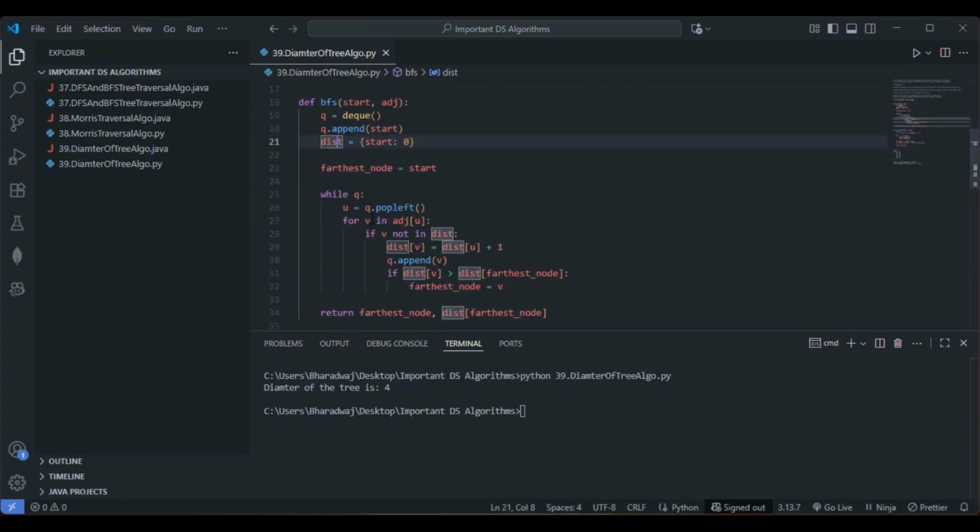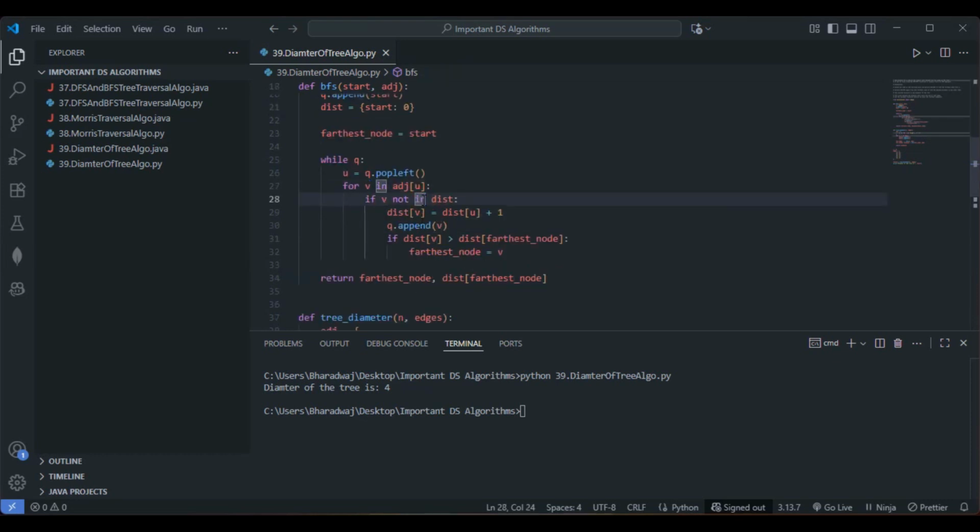Next we have made use of the for loop here, line number 27. We are just looping through the neighbors of u, and if v not in dist, line number 28. So if the neighbor is not visited, then we have to update the distance. And the check on the distance of v, line number 31, tracks the farthest node dynamically. We know this one.